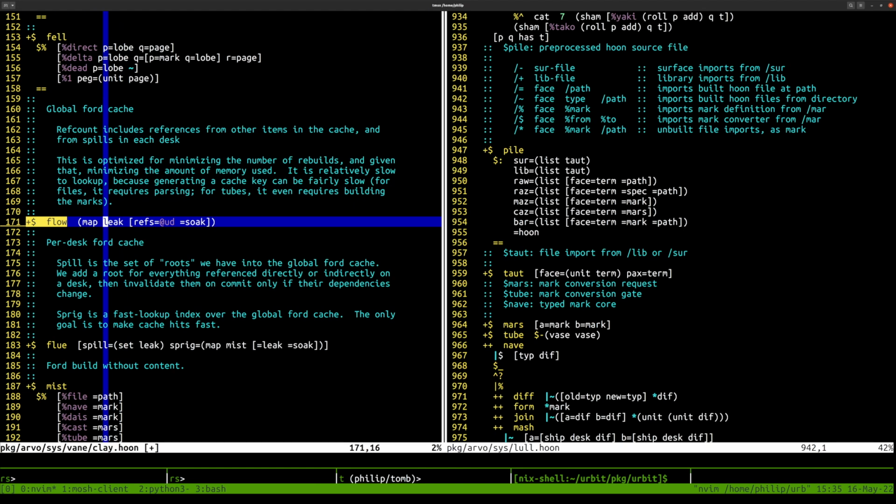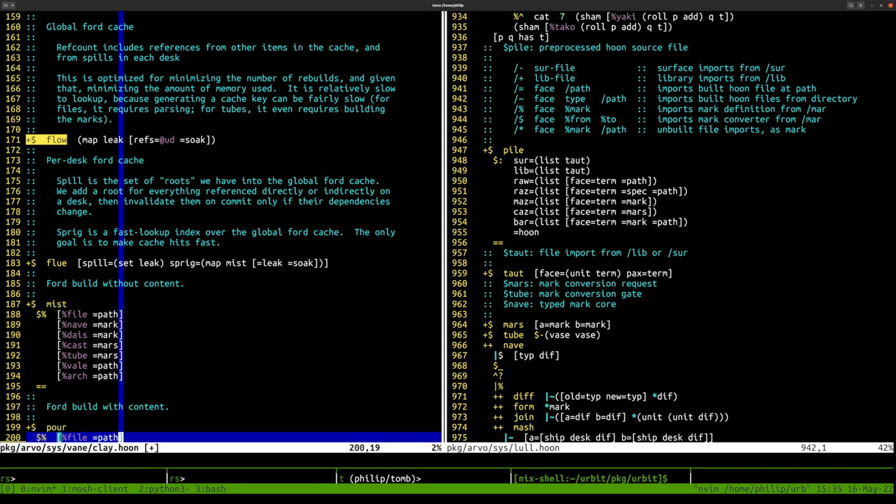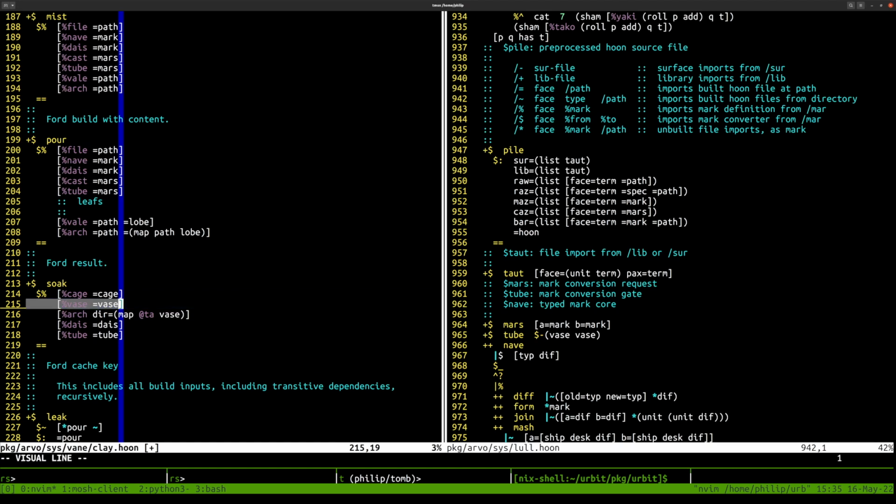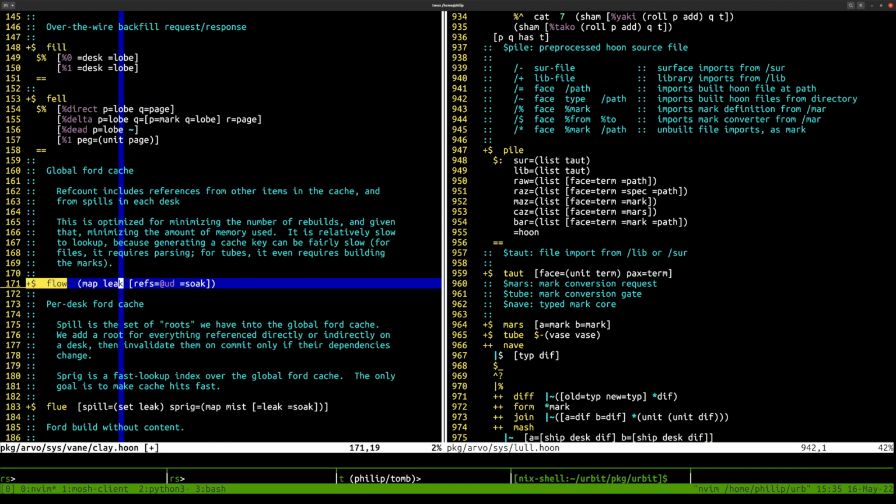So it's got to have not only the file, the path, but also the contents of the file and the contents of all the dependencies that it has. It needs to be part of this cache key. And then the result is whatever the result is. In a lot of cases it's a vase. Read file is going to give you a cage. Dias is going to give you a dias. Tube is going to give you a tube. But that's just the result of building it.